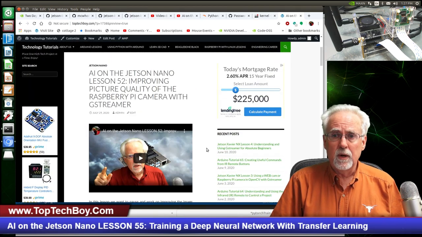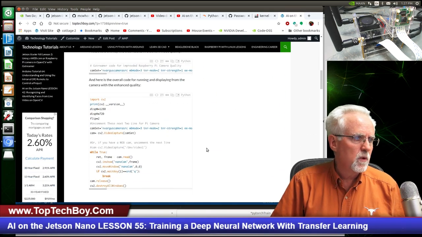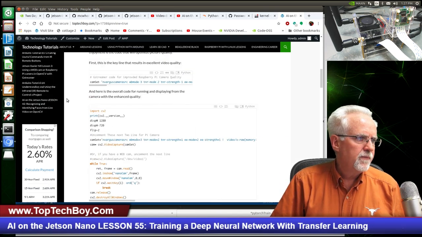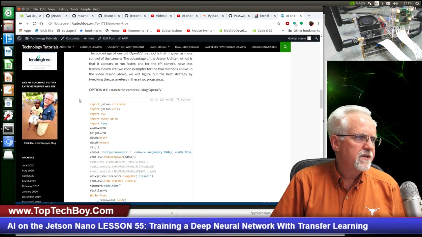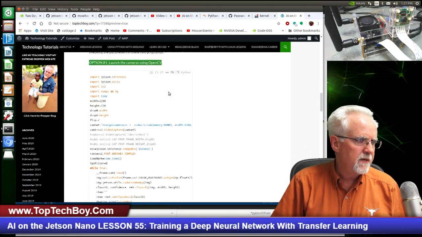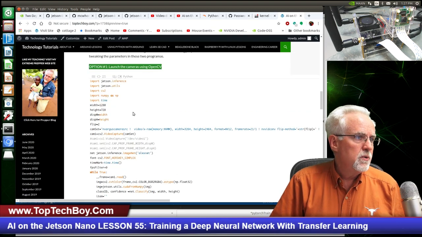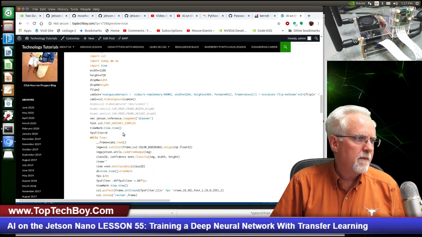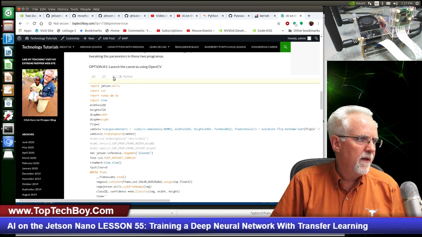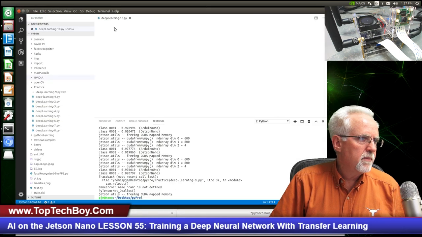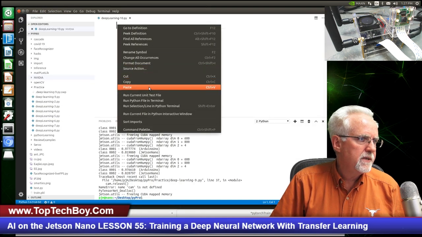And remember, this is where we were improving the quality of the image coming off the Raspberry Pi camera. But also, if you remember here, we had this little bit of code. It's not this first one, okay? It's down below it, and it's option number 1, which is to launch the camera using OpenCV. This is doing the image recognition, the object recognition, using OpenCV for the camera. So we're going to click on that, right mouse click and copy, then come back to our program and paste it in.